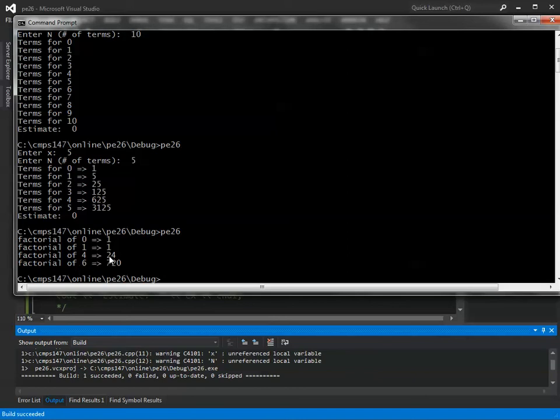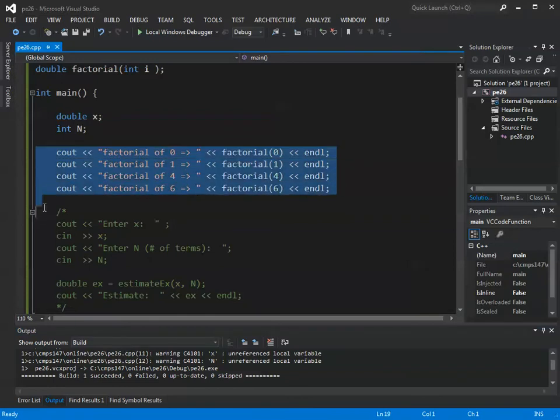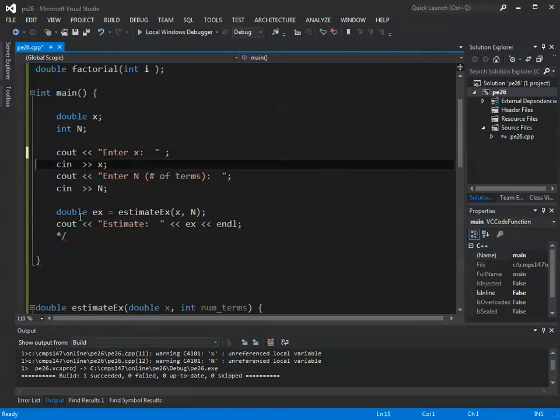24 times 5, let me bring a calculator here. So if we do 2 times 3 times 4 times 5 times 6 equals 720. Perfect. All right, so that's starting to look very good. So we can take this out now. We've looked at factorial code, and it seems to work.